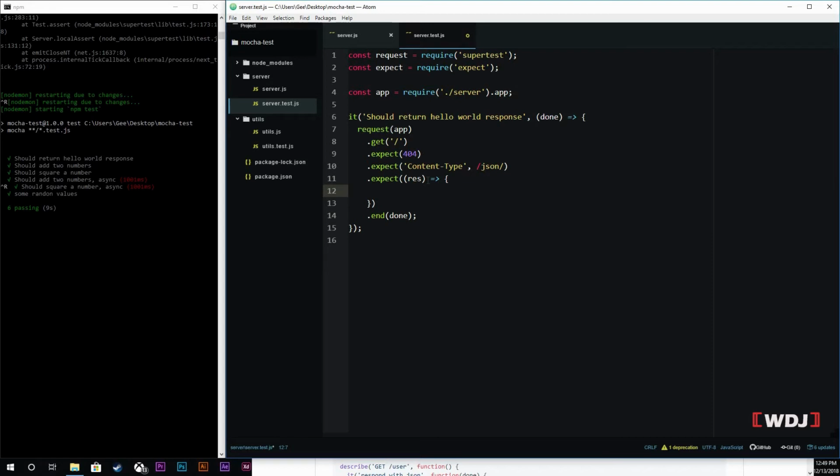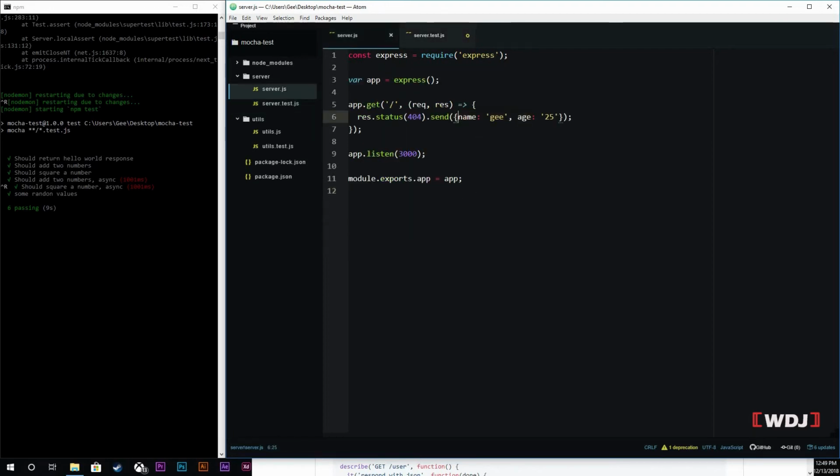So it takes two parameters, error and response, but we're not going to worry about the error. We're just going to do response. And in here, we are going to check that the object that we sent has a name and that it's my name. So we're going to check that.